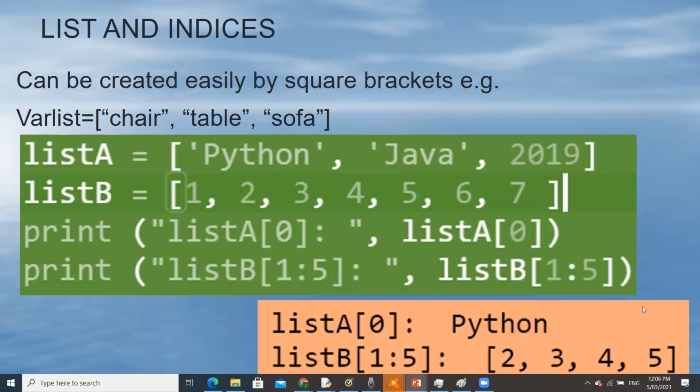Likewise, in Java the index will be list A square bracket 1, and here list A square bracket 2. Likewise in list B, this is 0, this is 1, 2, 3. These are actually the indices or index numbers of the list, and this is the way you can access the data of the list collection.